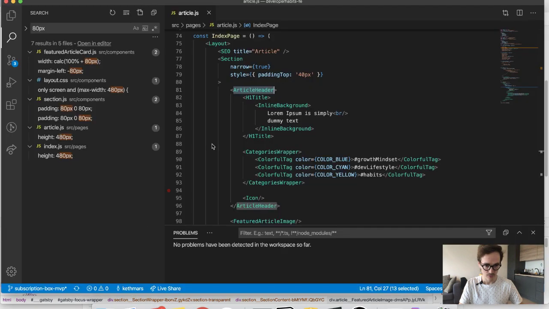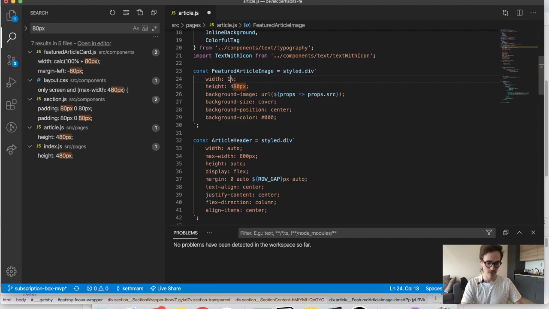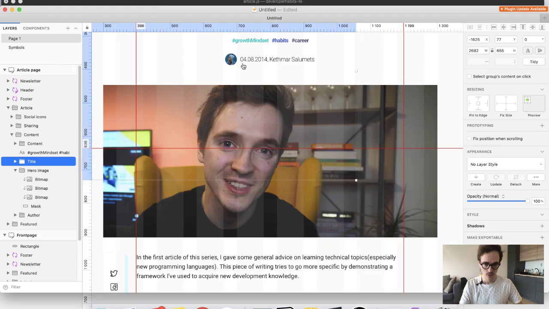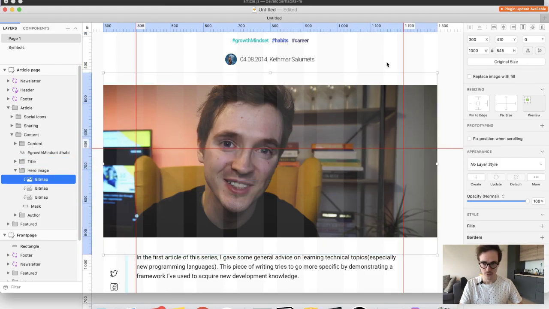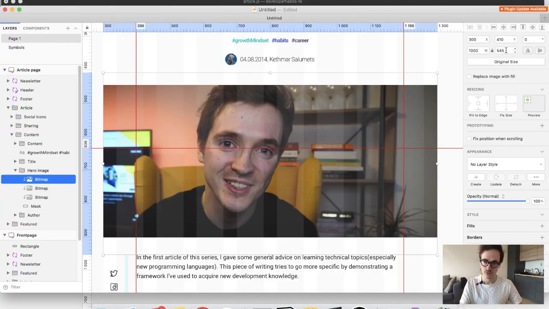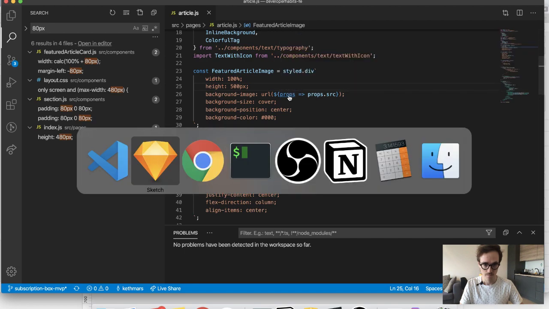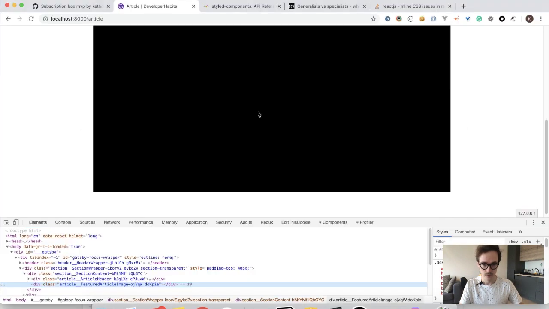So article feature card image, it should have 100% of width. The height should be, well, let's make it 400, let's make it 500 pixels. I know design has 445, but let's see.